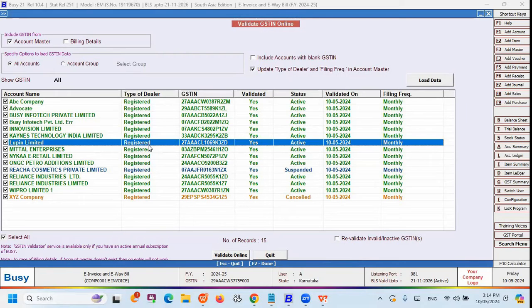As you know, the GST number is a very important factor in GST. If any GST number is invalid, you can't upload your GST return data, and that party also can't get the ITC benefit. So that is the reason you have to validate your GST numbers using these features in Busy.